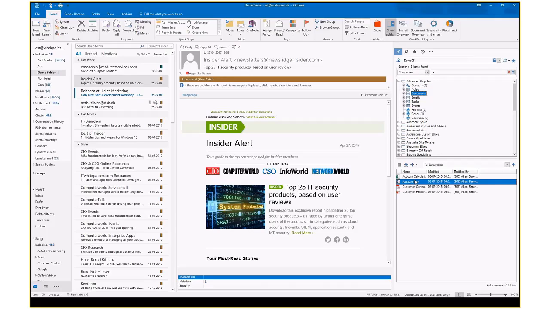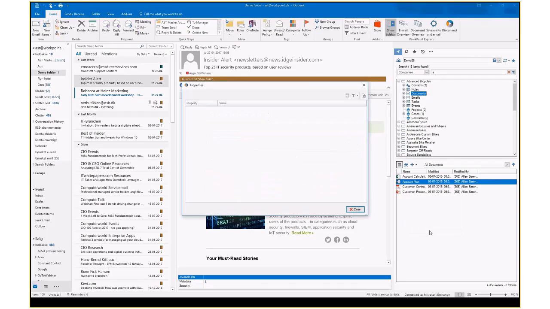If I go here and say I want to see the properties, remember the properties can be accessed from here or simply right click as well. You can get the properties as well here. But now I will get this pop-up window to edit my document properties.